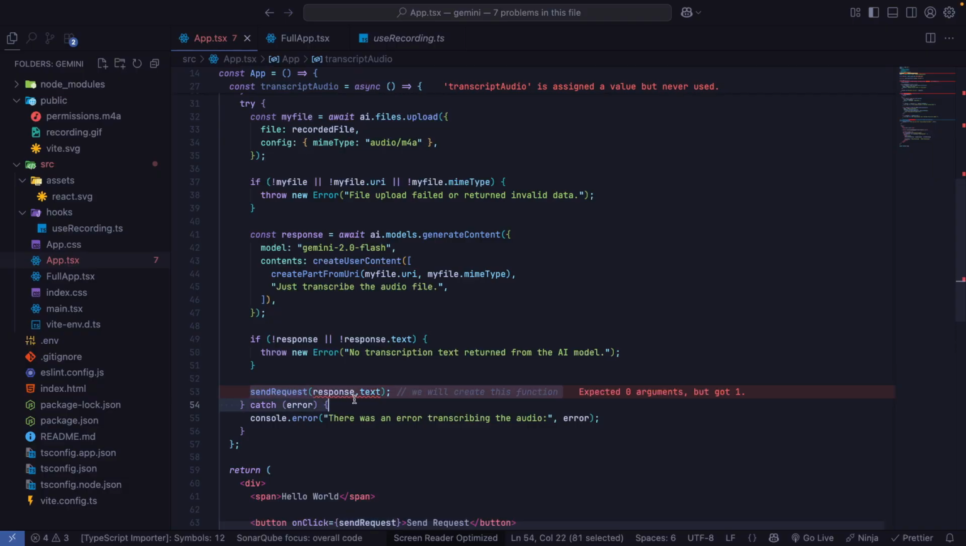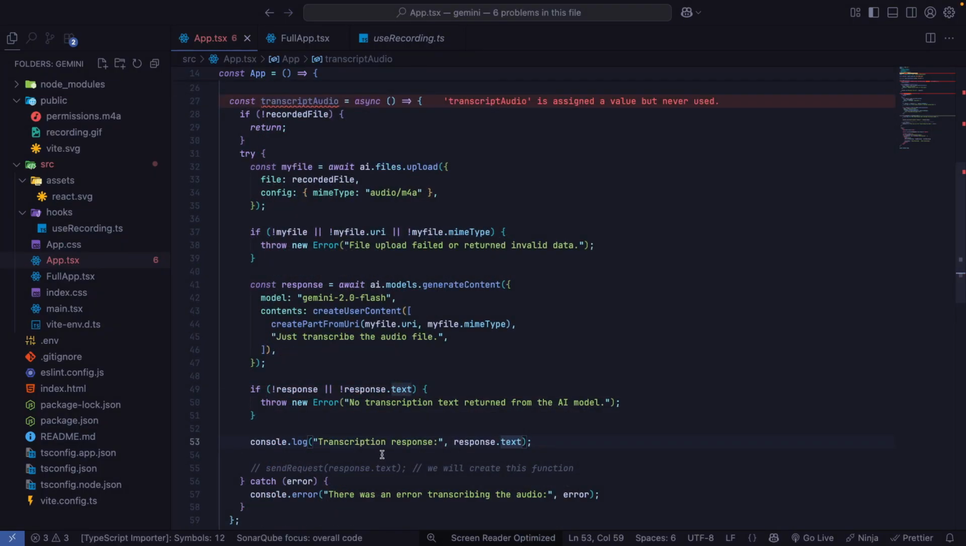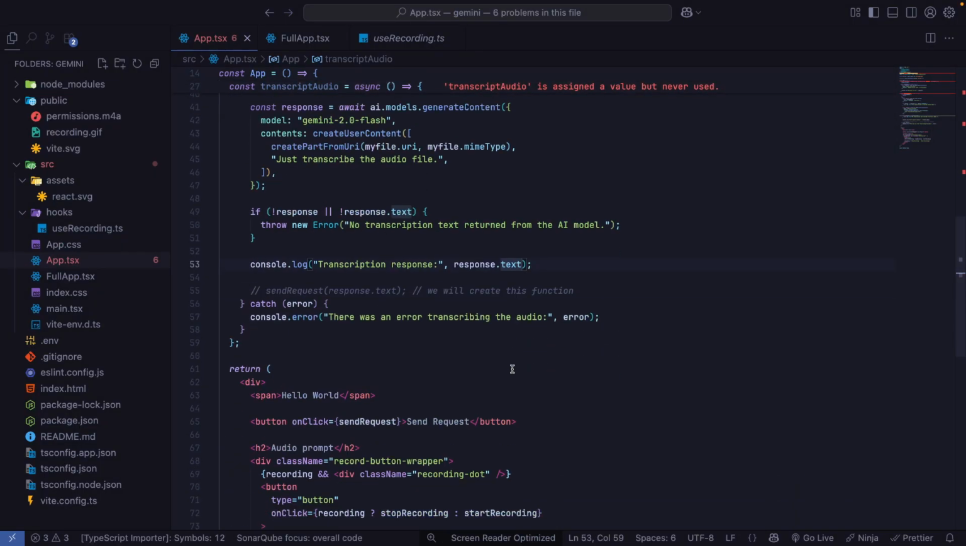Otherwise, on the last step here, we'll send a request to the database based on that text. But I want you to first see what the AI is doing with our audio file, and I want you to see the transcription first. So let's console log that. Now we just need to create a button that will trigger this function over here.